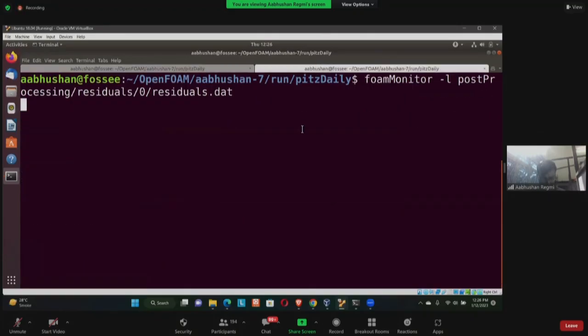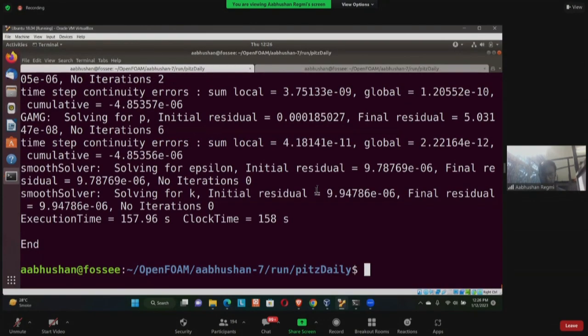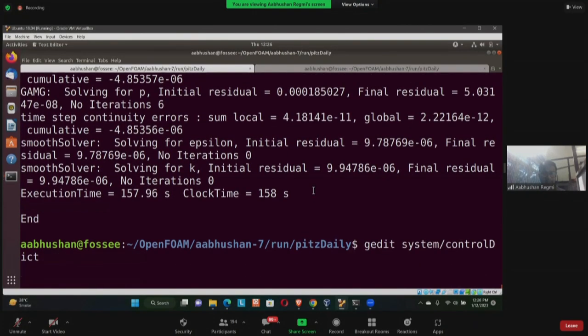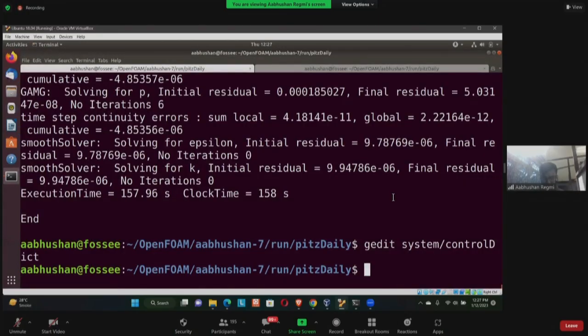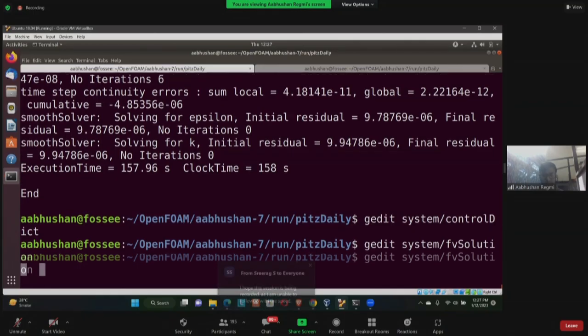Okay, I'm going to close this foamMonitor, and I'm going to show you the controlDict where I added that function object. So this is how you add the function object. Functions bracket has #includeFunc residuals. Okay, yeah. So now I'm going to go back to my system and fvSolution.